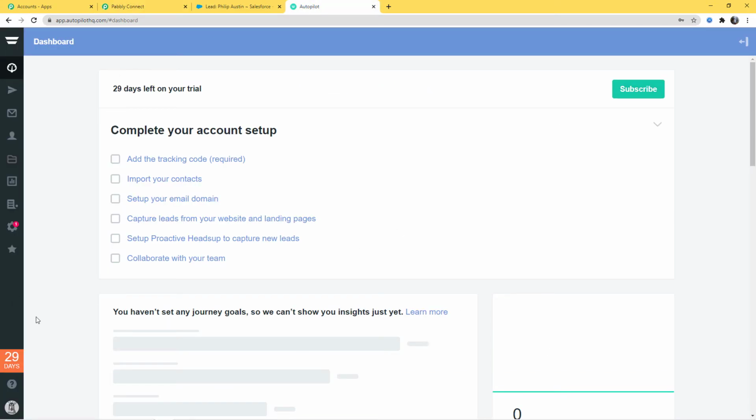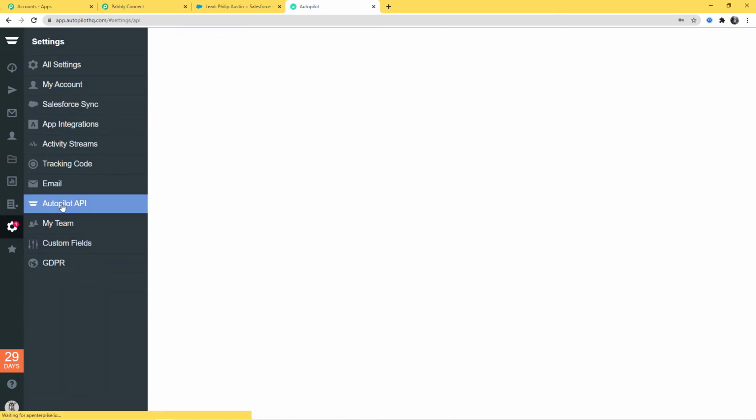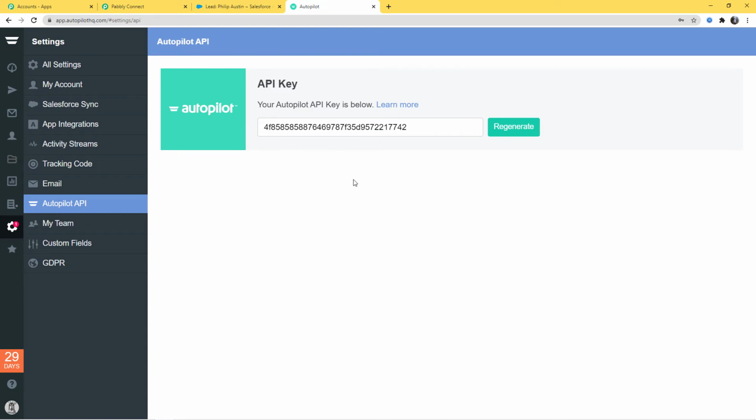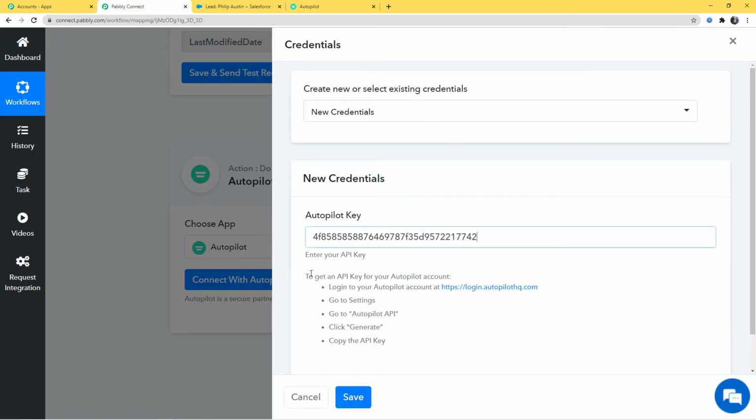Now here I'm going to click on settings. Here you can see Autopilot API. Here I have my Autopilot API key. If you want, you can also regenerate it. I am just going to copy the same API key. I'll go back to Pabbly Connect and paste it here. Now this Autopilot API key is going to help us build a connection between Autopilot and Pabbly Connect. Now I'm going to click on save.